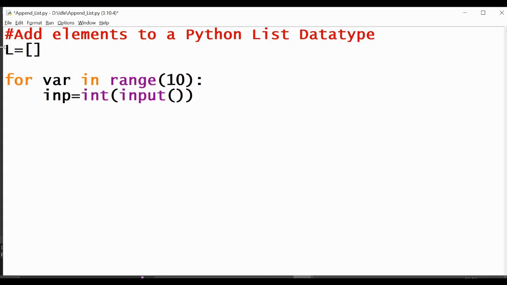I do it with the help of append method. It's a method, so all methods in Python are associated with an object. So here it is list. So l.append. What should I append? I should append the input which I got from the user.